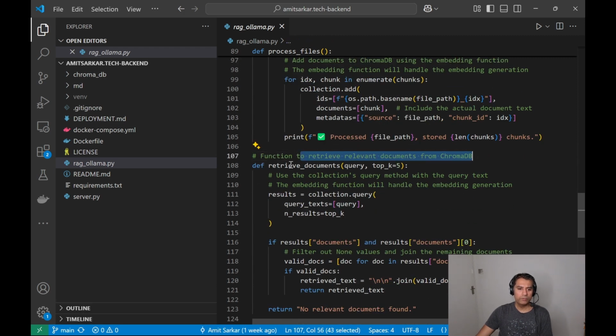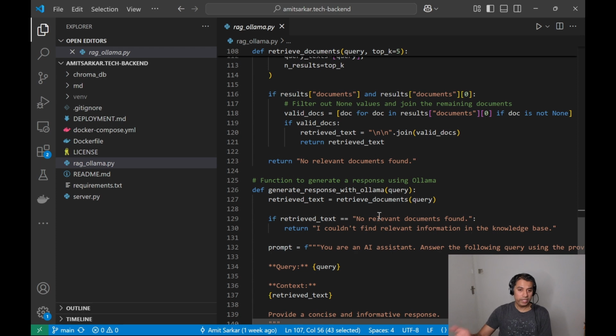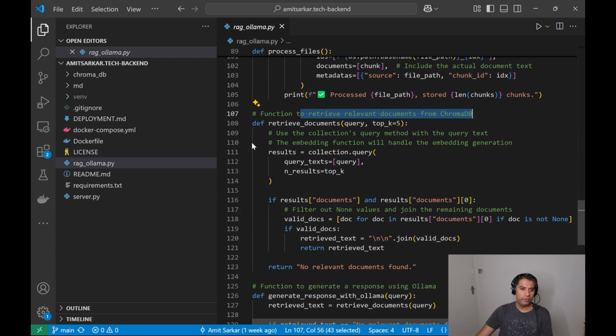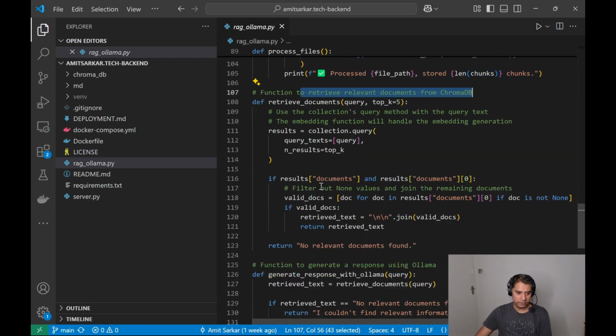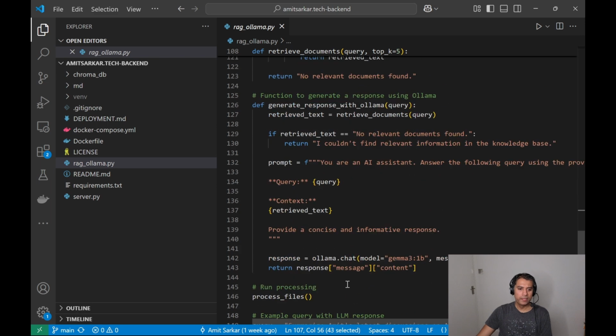relevant documents from ChromaDB. So how would you retrieve? This defines it. If someone queries the database, they will look at this function and they can then query the database. Then there's a function to generate a response using Ollama. Ollama is basically a tool which you can use for free to download open source models.